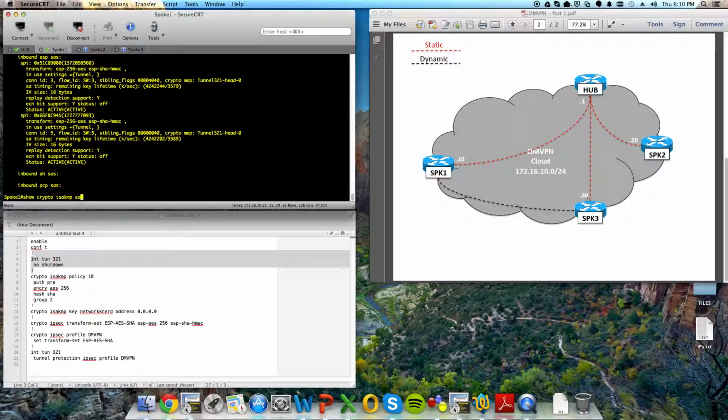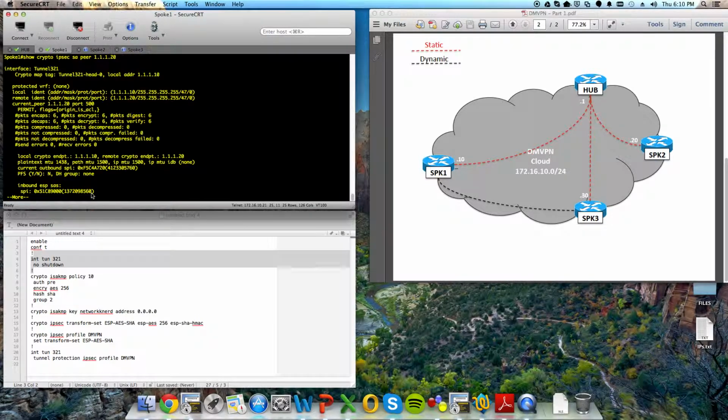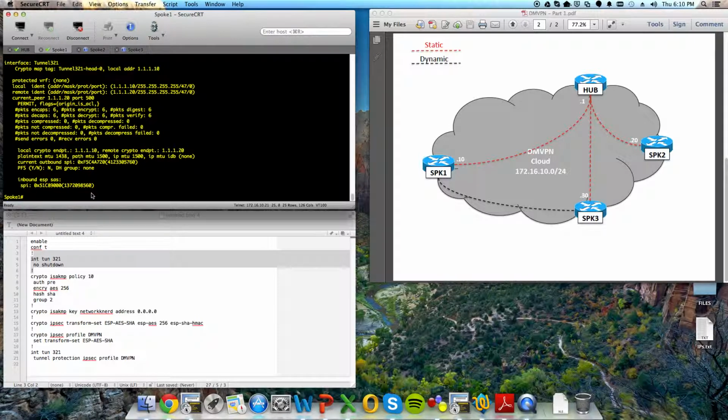Let's do one more ping. I want to see a few more pings in that. It looks like the first few pings just went through the hub. Ping it one more time. There we go. Now we have packets in caps, packets decaps, and that's setting up IPSec to protect your DMVPN routers.